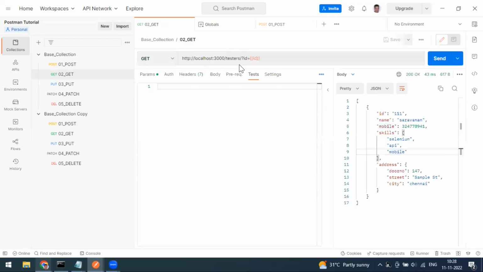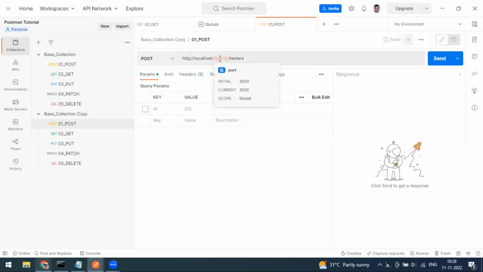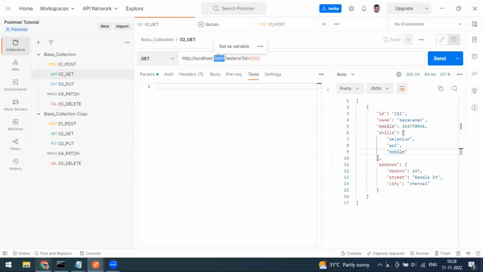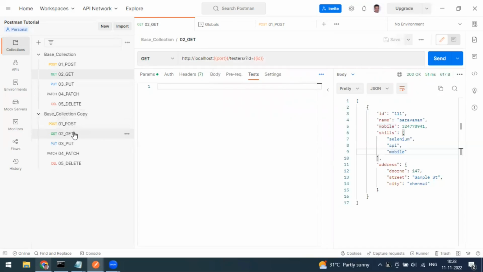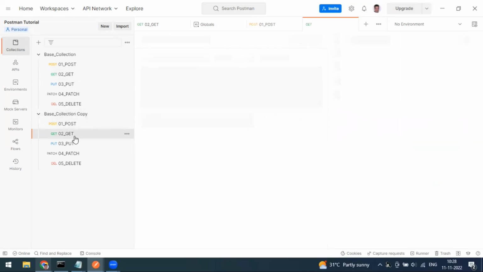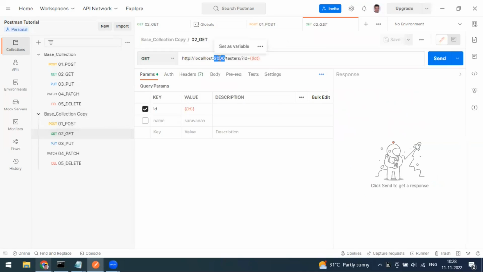Now we have defined this port in the POST method, right? Similarly, we can copy and paste the same variable name in the GET method also. If you want to use the variable, use double curly braces and close the double curly braces. Now this value is coming from the global variable. Instead of going to every request, I can make the port number a variable across all the methods, so I'm just going to change it here as well.